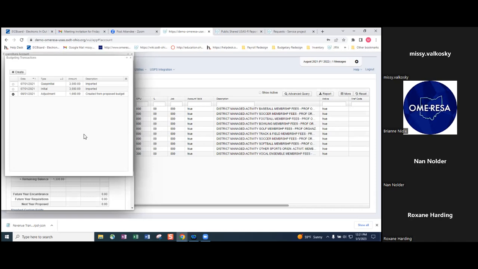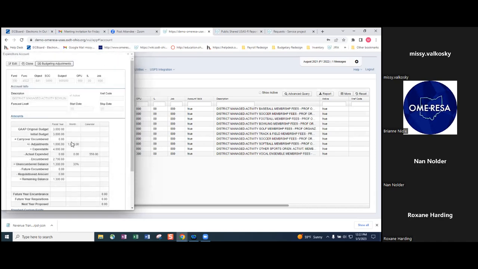What the system is doing is I entered 4,000 and it makes the adjustment for you. It puts that 4,000 in the expendable. The system does the calculation for you in this example, and so therefore it'll show in adjustments, right? Yes, correct. The amount you enter now shows in your expendable.